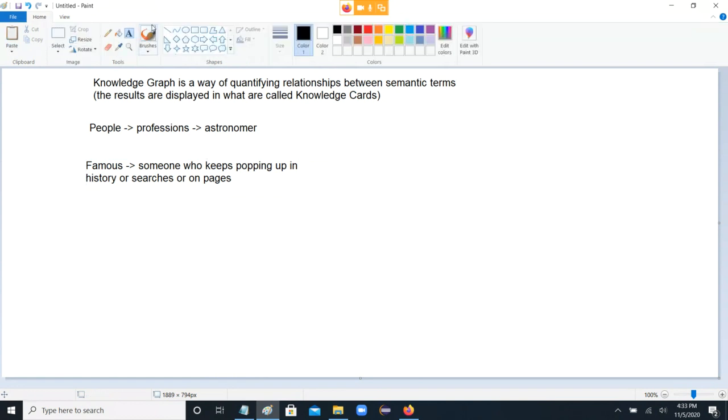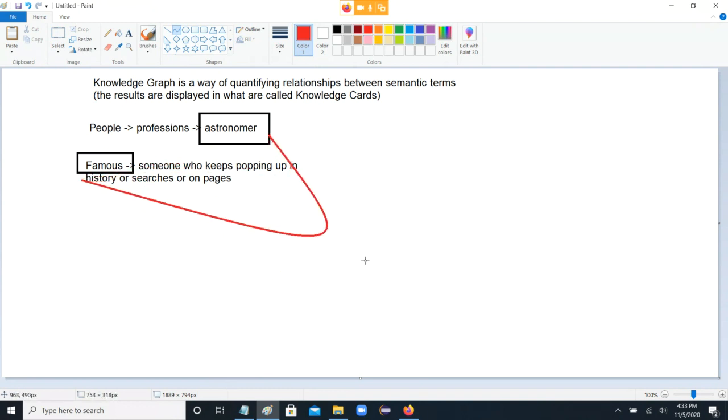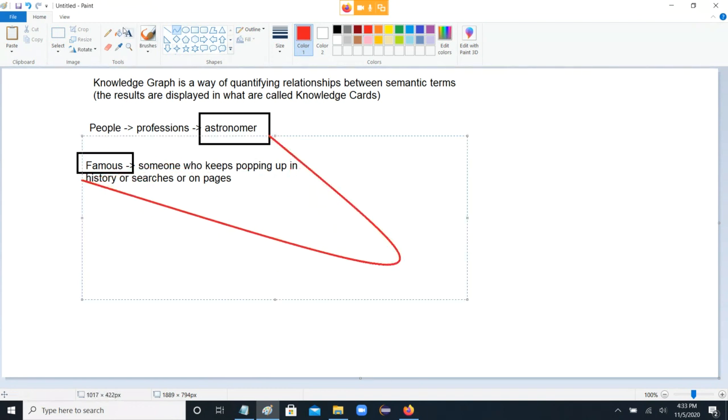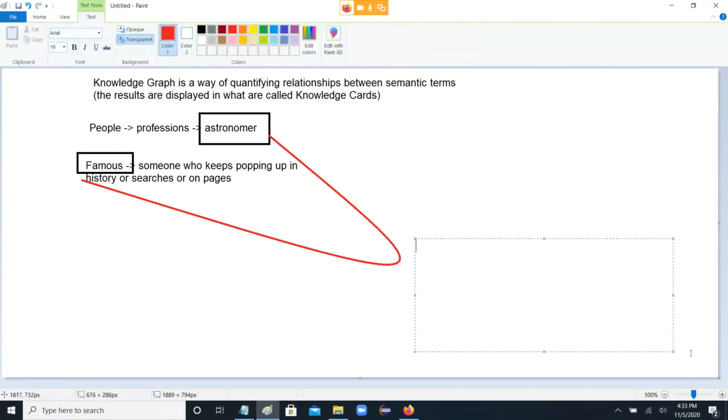So how does it integrate these two? Well, there's a few things, right? All astronomers are people. We're also looking for famous people. So Google can combine these two terms, and say, generate a list of people known to be astronomers who are famous. There it is. Okay, that's the idea.